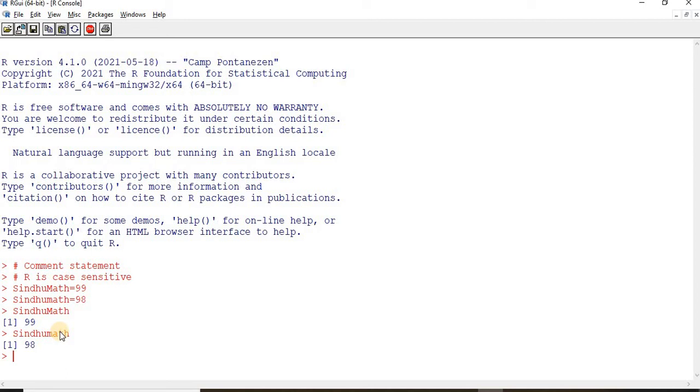Now this is one way of printing the value present in this variable, or you call it object. The second way of printing it is using the print function. I just have to give print, open the bracket and give the object name. So this is a function using which the values can be printed.